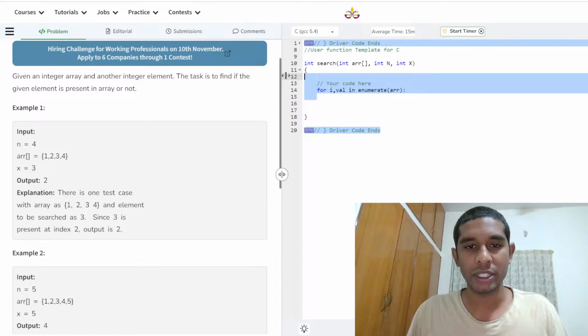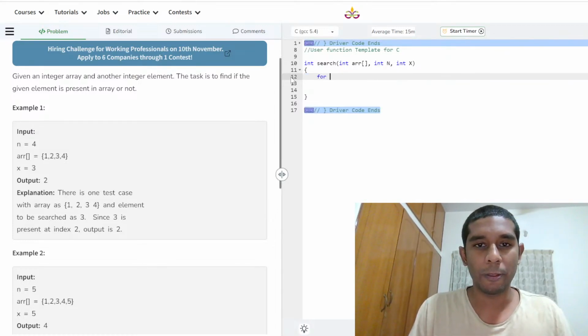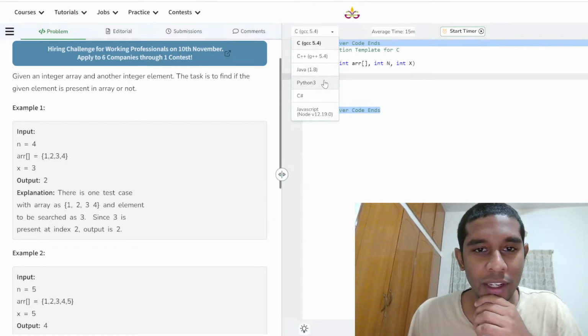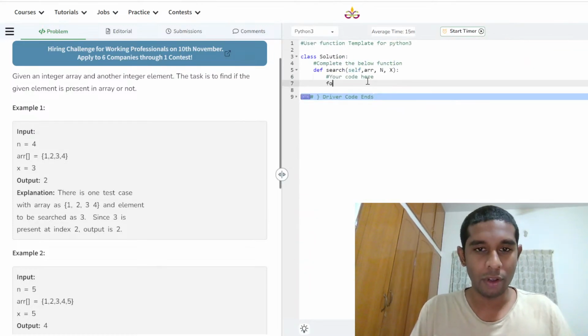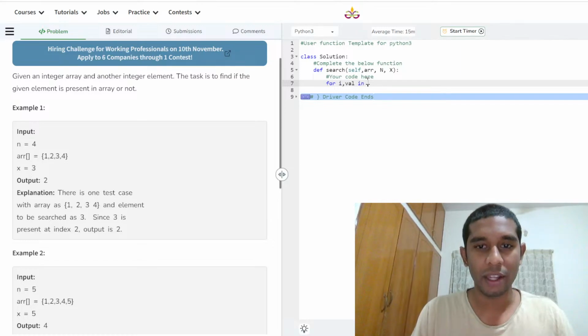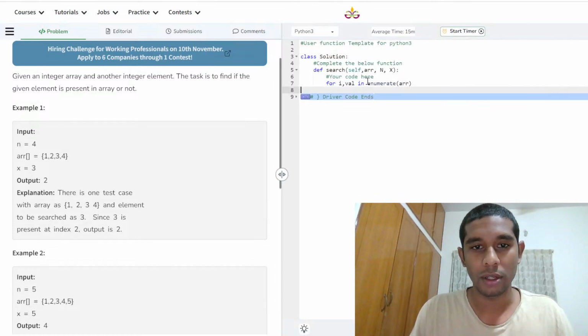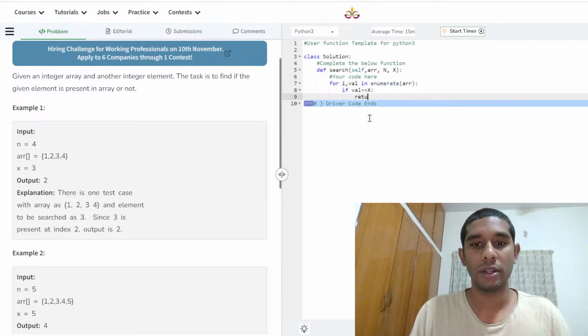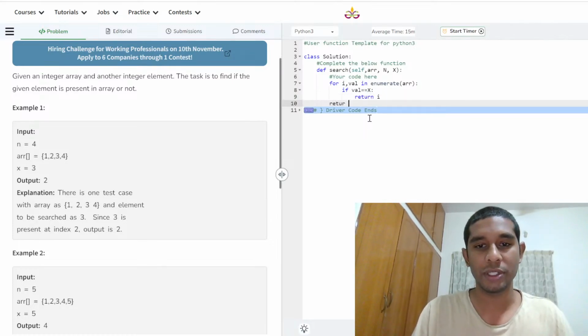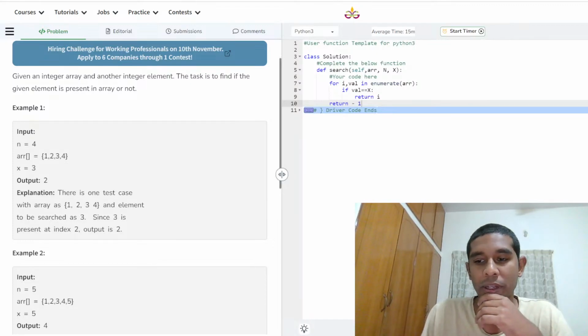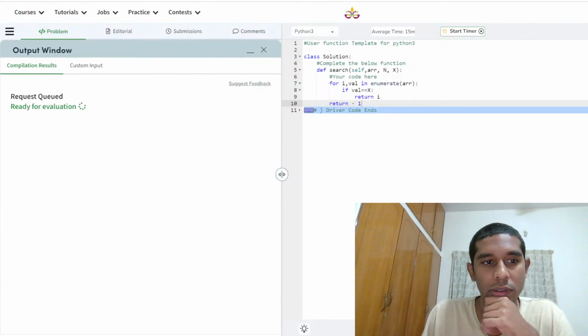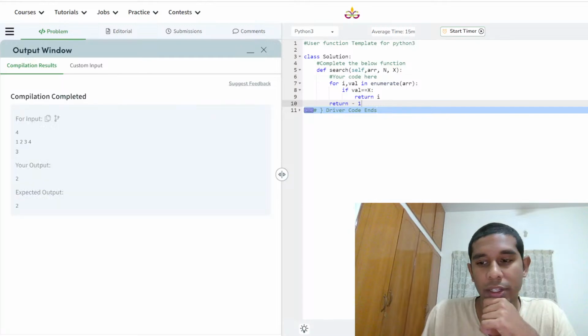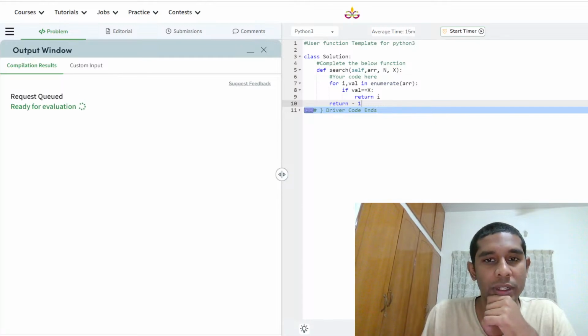So what I'll basically just do here is, first, I just have to change my coding language. Sorry about that. For i, val in enumerate arr, if val is equal to x, return i, else we just go and return -1. So let's just compile this code and run it. Yes, so let's submit it as well.